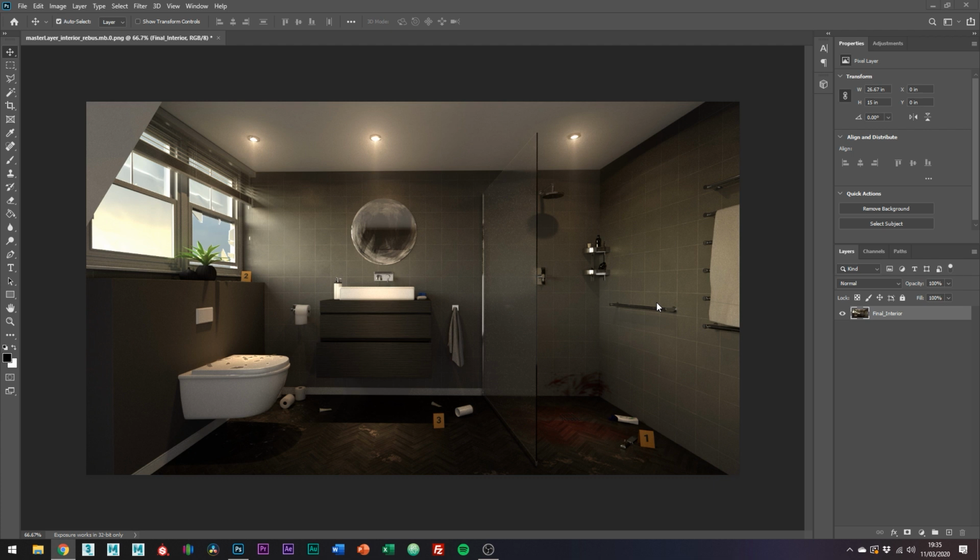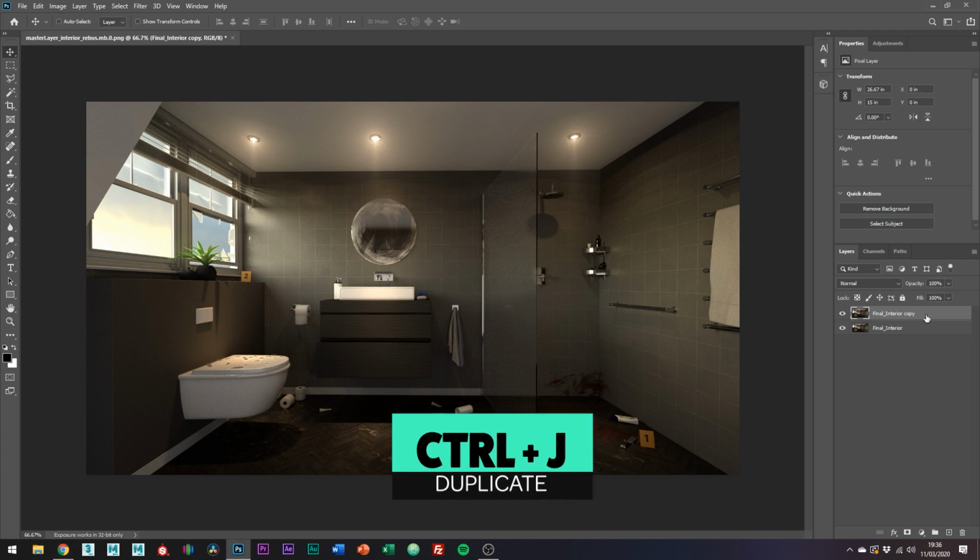Right, so we have a render here. It's okay, but it's a little bland, and there's no real oomph. Essentially what this technique is, it's clamping the white values and then applying some additional blur to get the desired effect. Create a duplicate layer, so you can use Ctrl J on the keyboard.